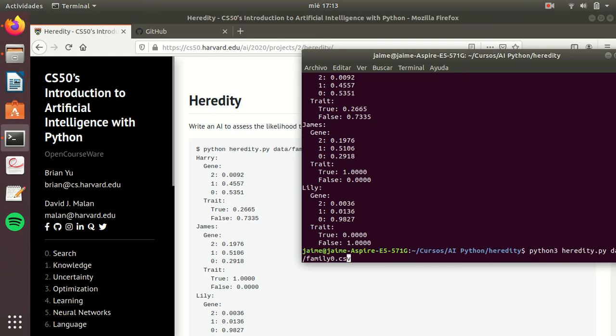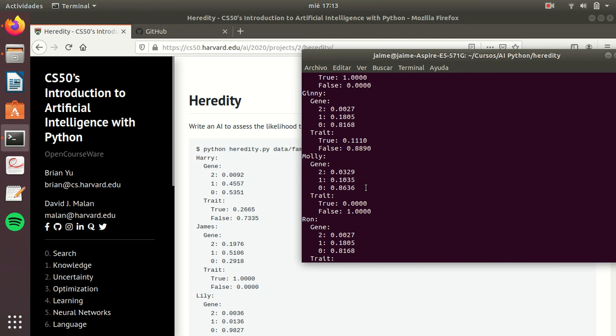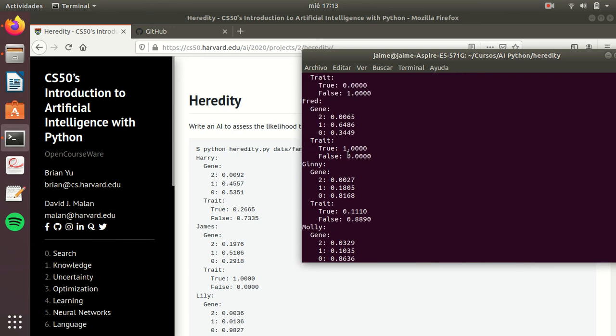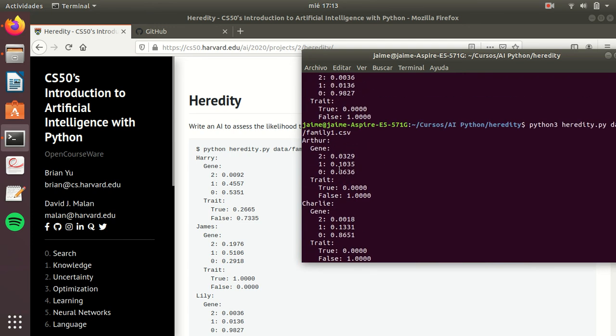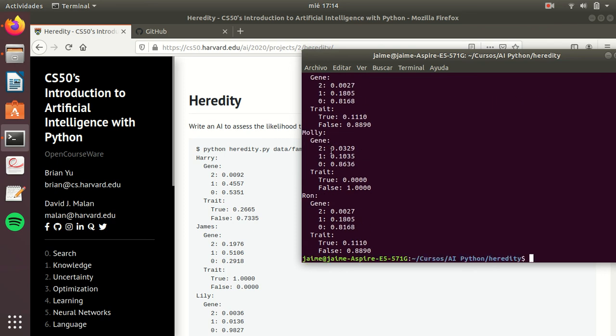Okay, and we are going to make some other tests. We're going to see family 1. Okay, we have only false 1, so this is good. Trait 1, child 1, and all this. And if we add the genes 2, 1 and 0, we get that the sum is 1. So we can assume that the program is correct in all the cases. Molly is 1, 2, Ron is 1, 2, so perfect.